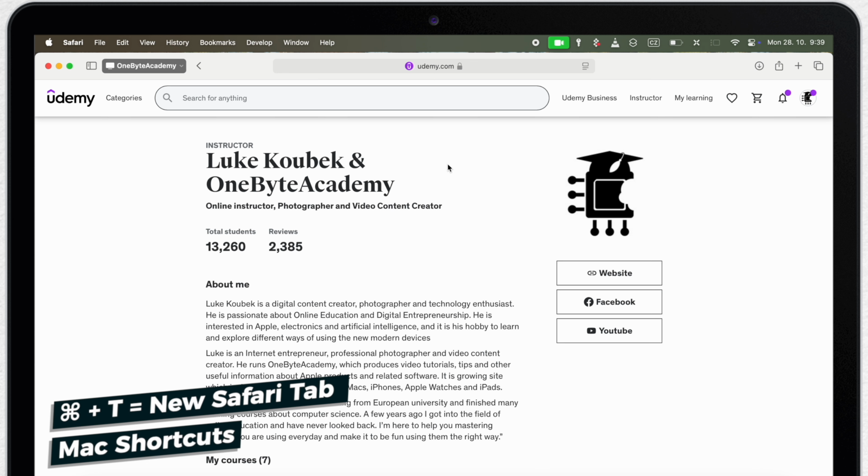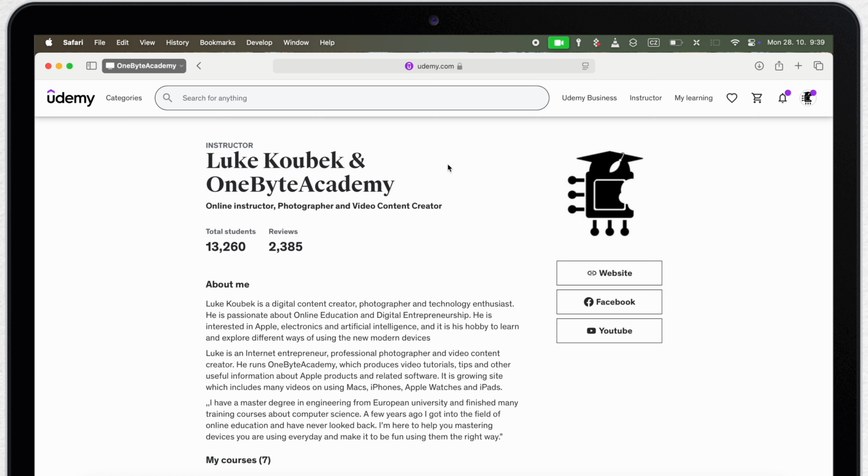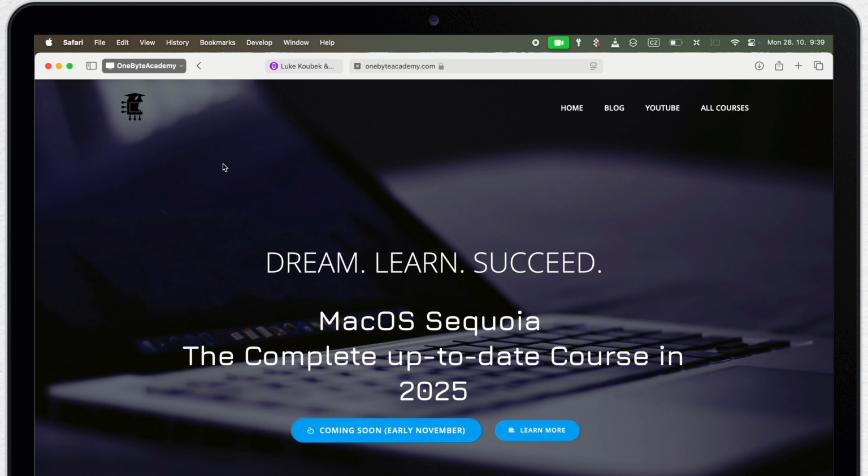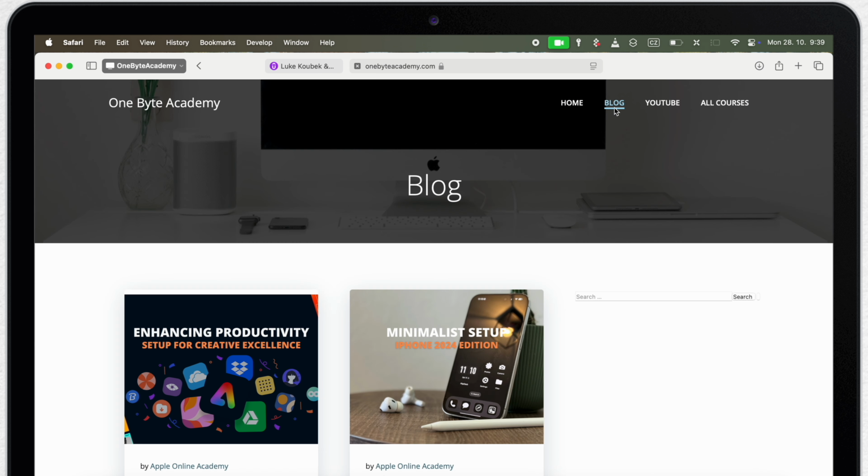Well, we know it's the same shortcut as in Finder. Command T will open up a new tab and automatically select the search window, so you can start straight away typing the website you are looking for. Good thing is that you can also set what window will appear if you press Command T. It can be the start page as you see below, which gives you access to your bookmarks and frequently visited pages. But you can also set it to your home page, which can be basically any page.